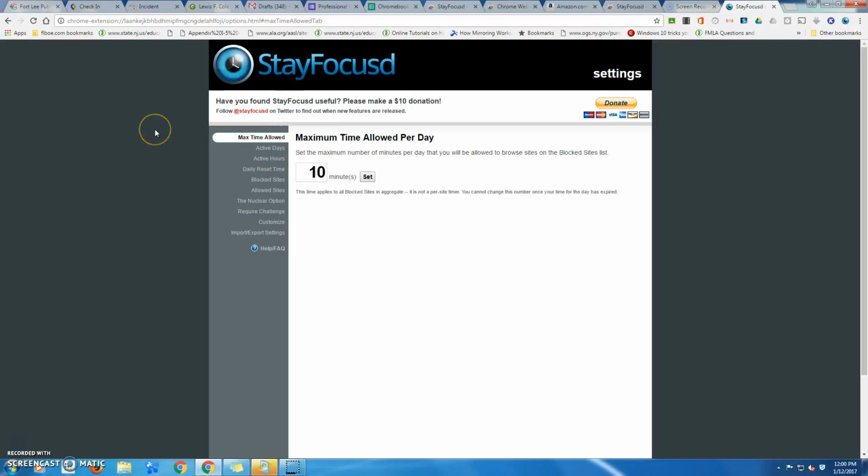Once you're inside of here, you'll see right away it says maximum time allowed per day. You can set the maximum number of minutes a day that you'll be allowed to browse sites that you add to the blocked sites list. So if there's a particular site that distracts you, like Facebook or YouTube, you can add that to the blocked sites list and then set a time limit for the amount of minutes a day that you actually will spend on those particular sites.